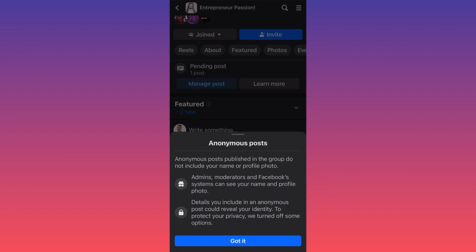They turn off some of the features. So for example, you might hide your identity by simply using this anonymous post, but don't share personal details, because this will reveal your identity. This is how you post anonymously on Facebook groups.